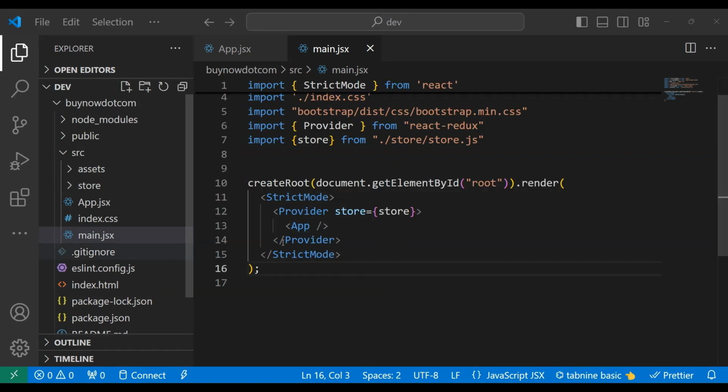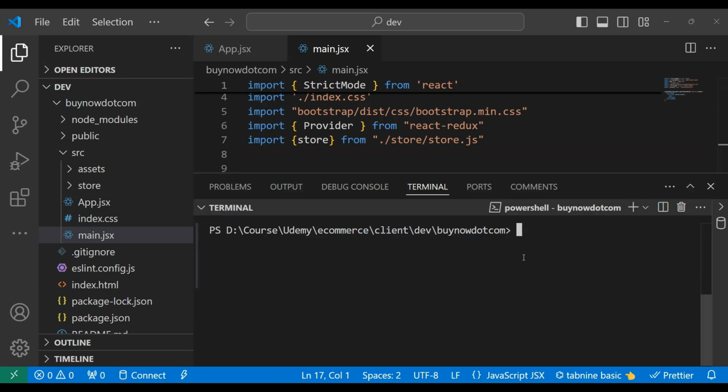All right, now that I'm done with the basic setup of our store, the next thing we're going to do is set up our basic router, so that we can build upon it step by step. The first thing we're going to do is open our terminal, and in here we're going to install the React Router DOM dependency. I'm just going to say npm install.